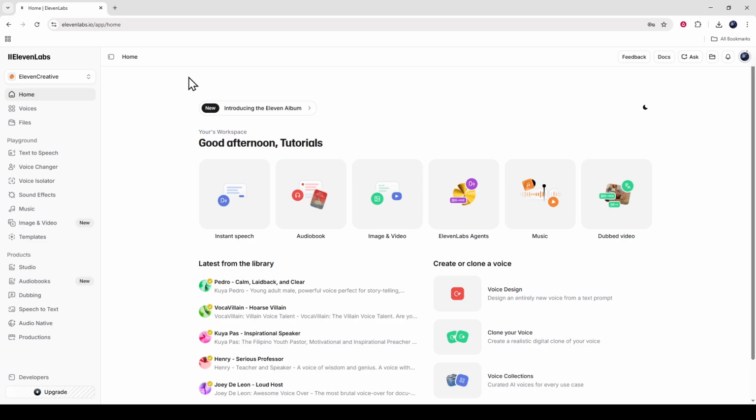Start by logging in at ElevenLabs.io. Once you're signed in, you'll be on your dashboard. Take a second to confirm you're in the correct account, especially if you manage multiple profiles. A stable internet connection helps ensure that changes apply right away.